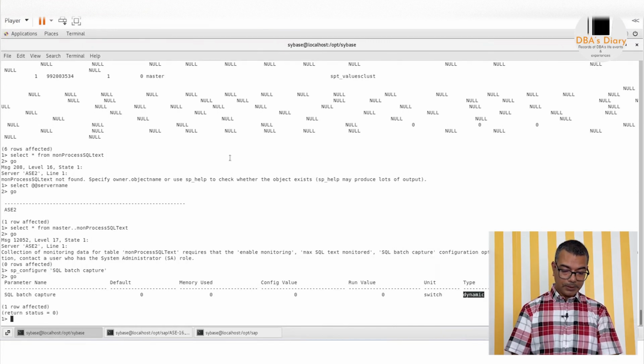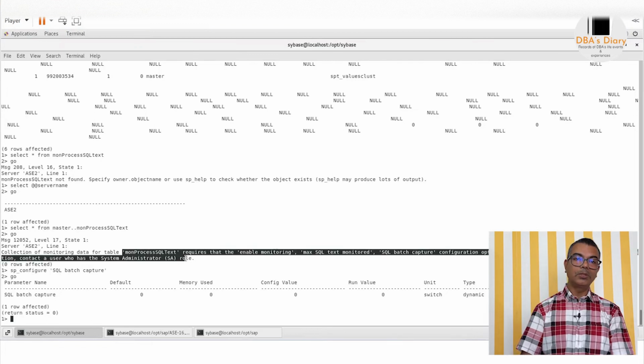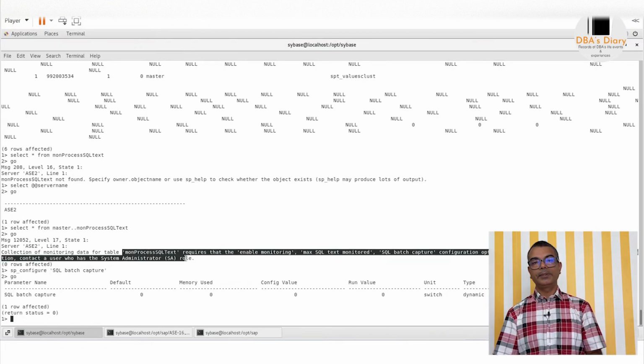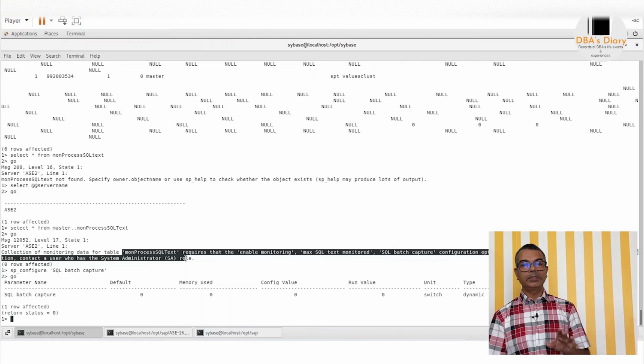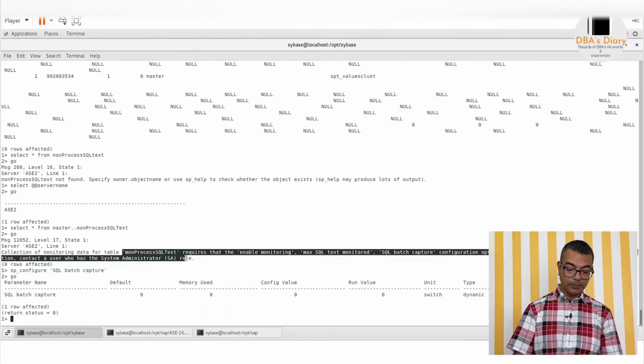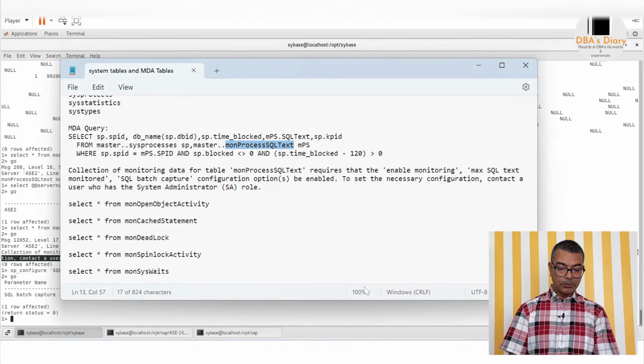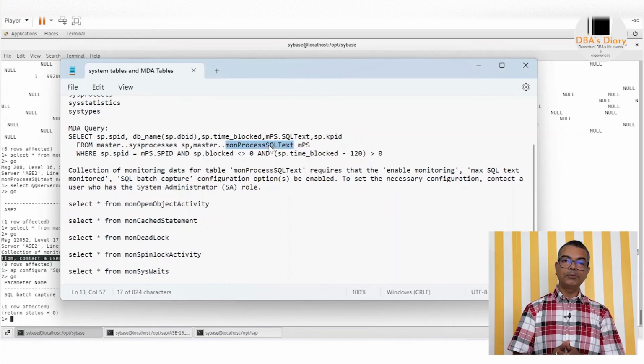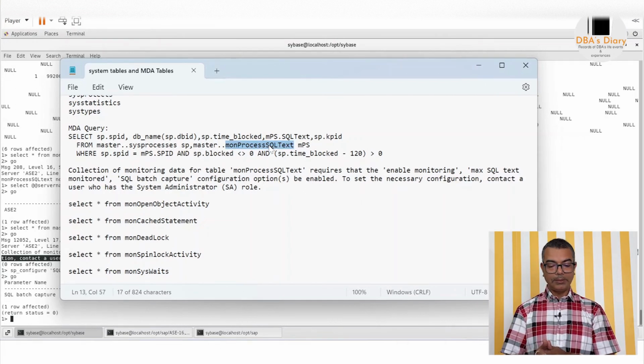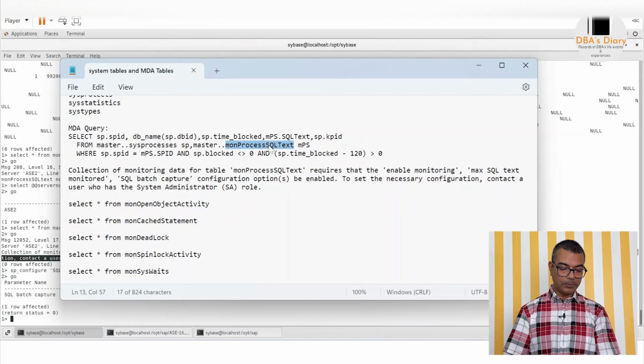Basically I have done all this change on the ASE1 server and not on the ASE2 server. I wanted to show you that MDA doesn't work just like that, rather you need to enable certain configurations and have those things configured properly beforehand before running any query. Okay, so let's talk about a few MDA tables here. monProcessSQLText is nothing but the currently running processes which are taking time, and what all things are happening, you can find out from there.